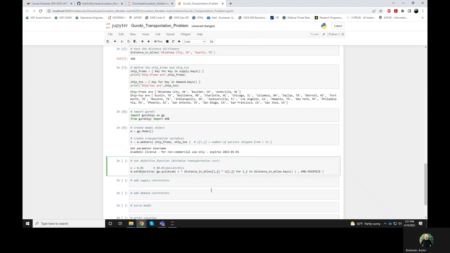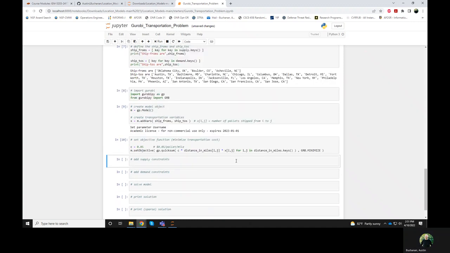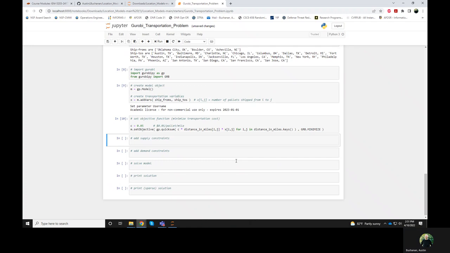Okay. I think this will work, but let's double check. Didn't seem to complain. Okay. So next up, we'll add our constraints. So first, let's add the supply constraints. So we'll do m.addConstrs. And don't forget that s there, because we're going to add a constraint for every supply node.